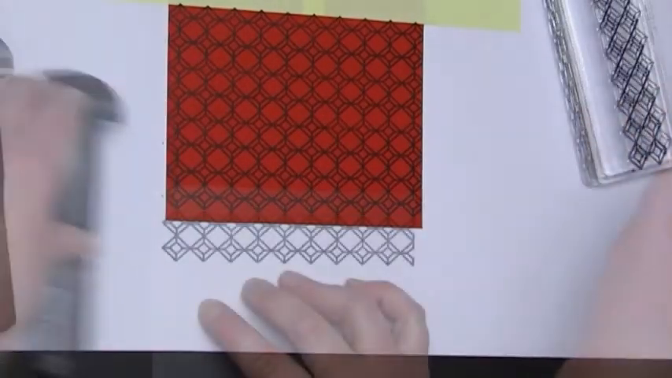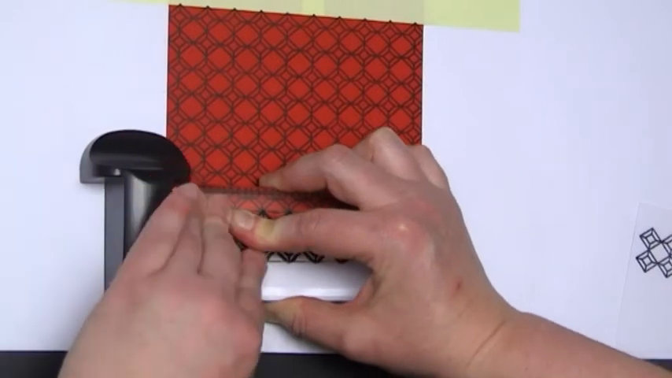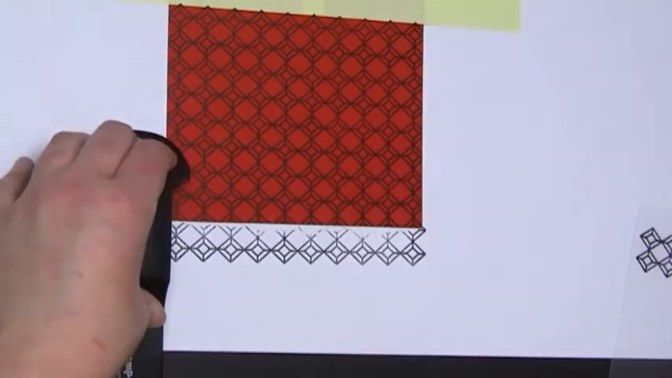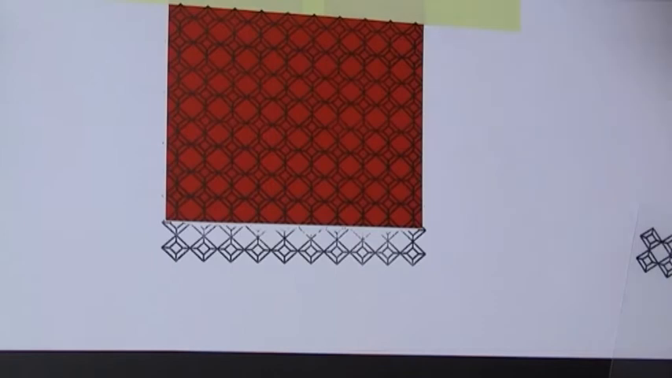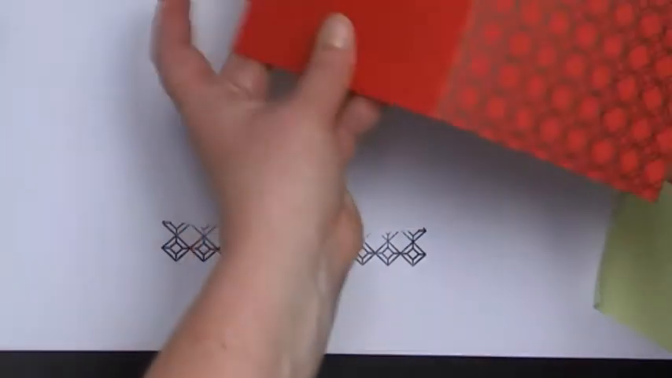So here I'm coming up just to the very final piece of stamp-a-ma-jigging. Now I'm actually going to be turning the card around so that this is a sideways view at the moment. I wanted that background to have a longer kind of look, which is why I've put it on the side.